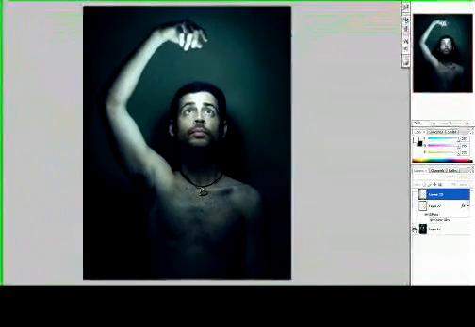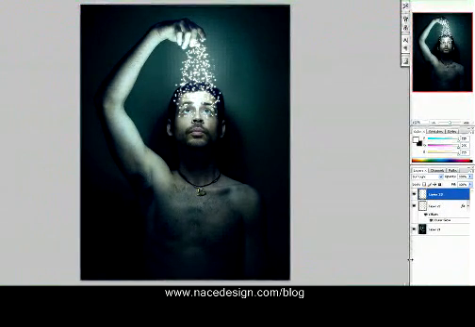Here's the original image, and there's the image with fairy dust.